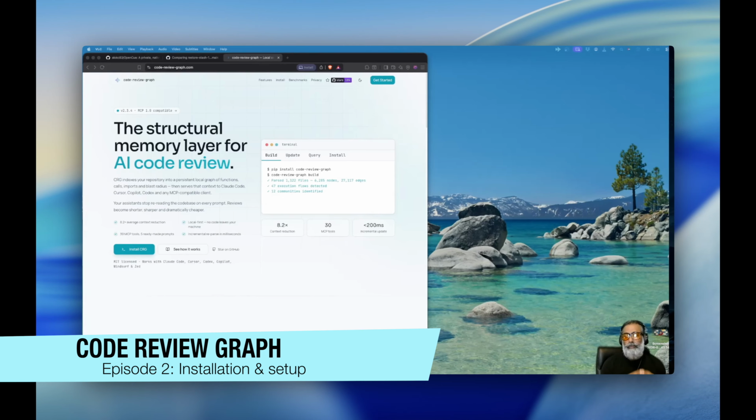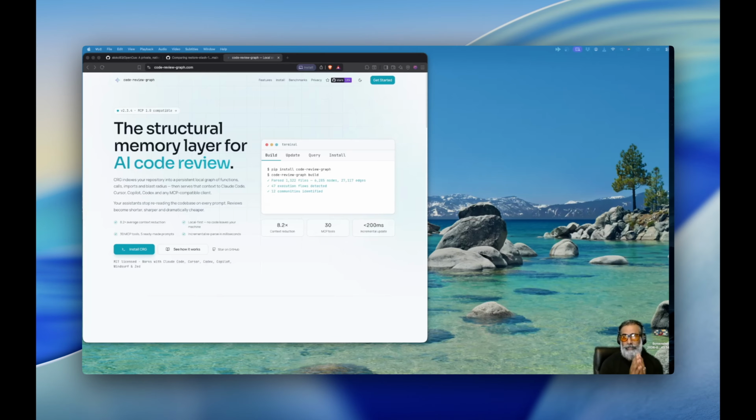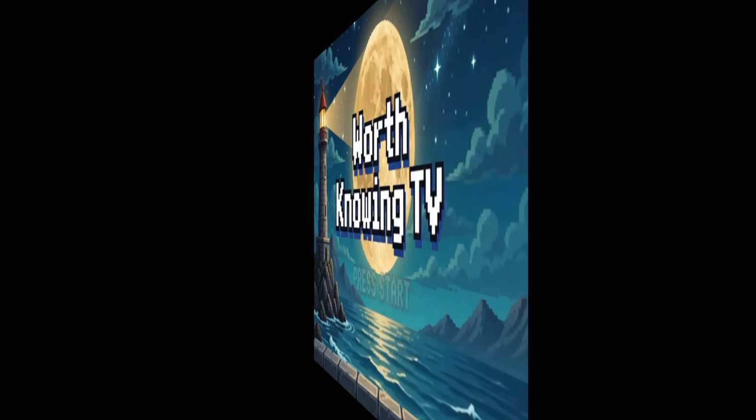Before AI can review your code properly, it needs a map. In this episode, I'll show you how to install Code Review Graph, connect it with your AI coding tool, and build that map for your repository.